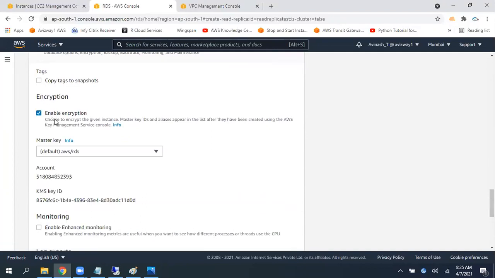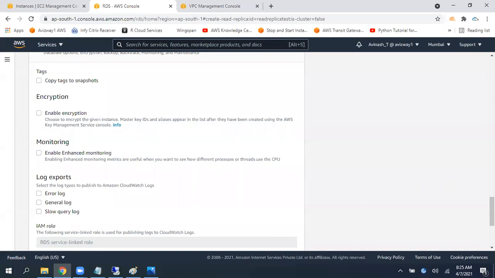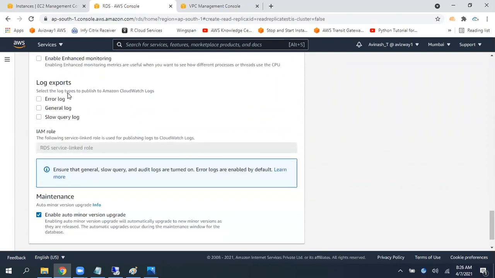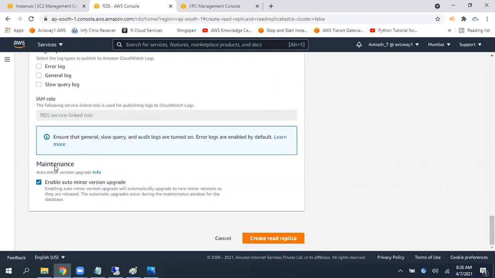Do you want to enable encryption? Then you can select what encryption key you want to use. For monitoring of that replica, do you want to enable basic monitoring or go with enhanced monitoring? Then logs and auto minor version upgrade for this read replica. Then click on create read replica.